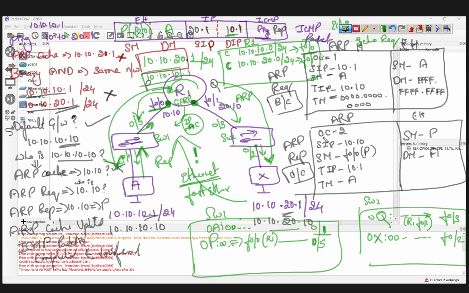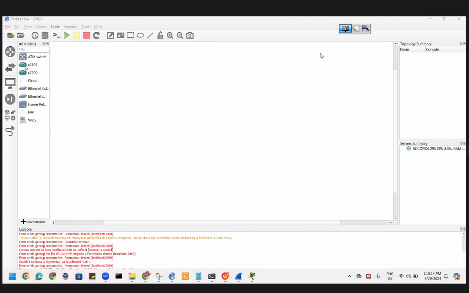Understood? So the ARP cache will always be filled. 90 to 95% of devices support GARP. Only a few old devices don't support GARP, and in that case the ARP request will take place. But you should understand the behavior in both cases, whether GARP is supported or not. We will see that in the packet capture now.